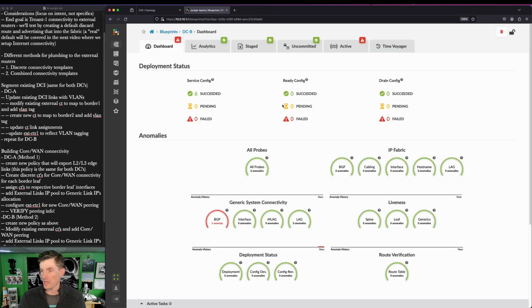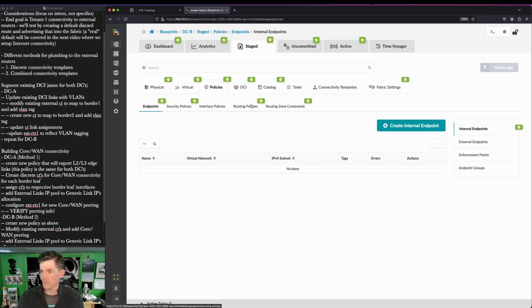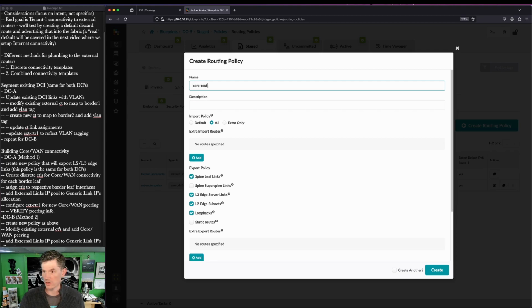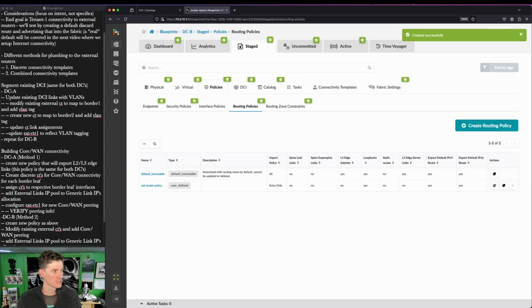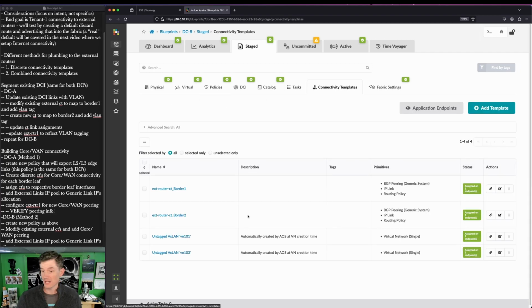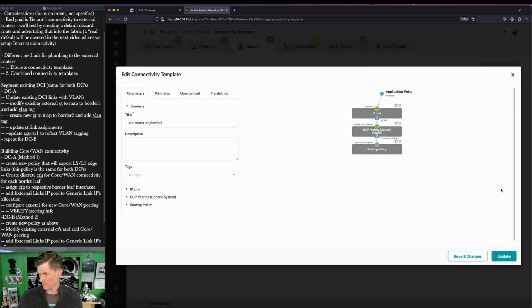Blueprints, DCB. The route policy is the same. Policy, route policy, add, create our core-router policy. We're going to be importing defaults. We're going to be exporting the networks required for host connectivity. Create that. This is where things start to deviate. We'll go to connectivity templates, and instead of creating new templates, we are going to edit the existing templates.